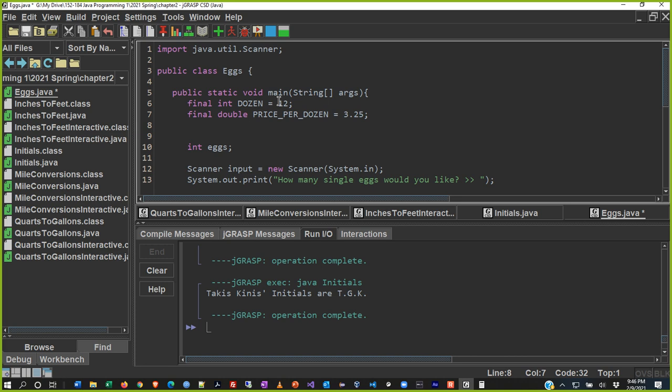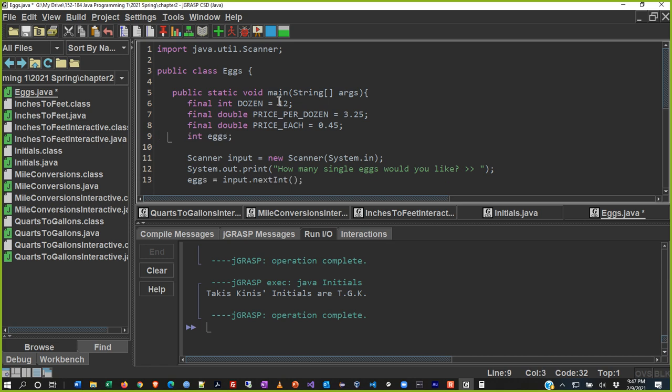What else? There's another one that needs to be done the same way. Single egg. Very good. So price, double, and we could say price each. How about that? You could say price per egg, I suppose. And this is going to be 45 cents. All right. We have our variable here to capture input. I'm going to get rid of this blank line here. And then, are there other variables we should create?